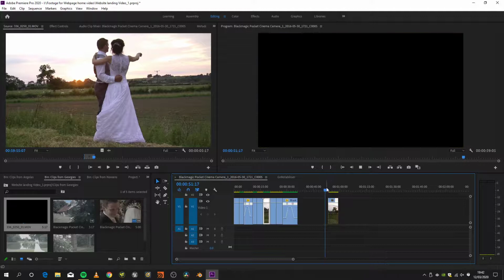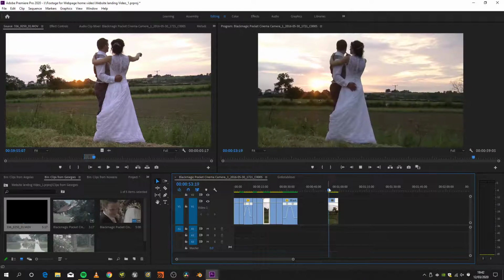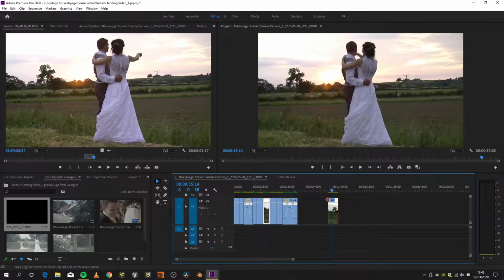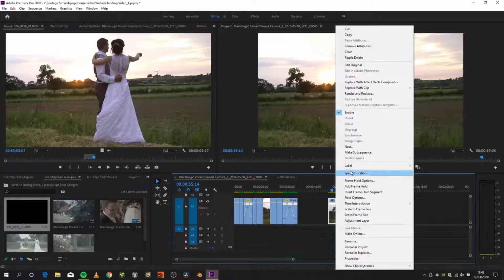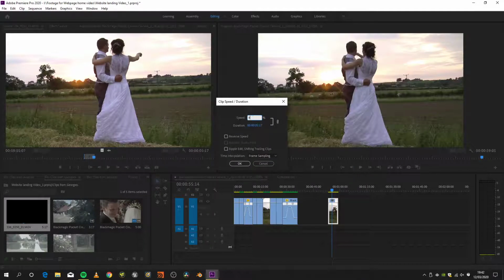So the first step I'm going to take isn't actually to apply a Warp Stabilizer. As mentioned a second ago, I did slow down this footage, so we're going to go over to speed duration, reduce it down to 40%. You'll notice it jumps from the few seconds it is over to 14 seconds. Now this is the important bit. I'm going to change the time interpolation from free sampling to optical flow.